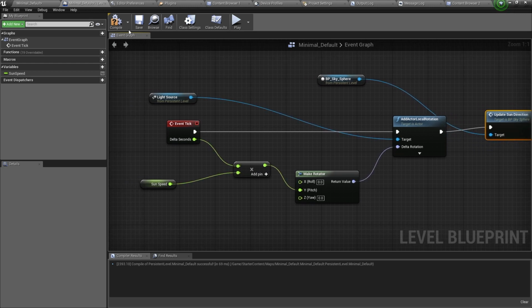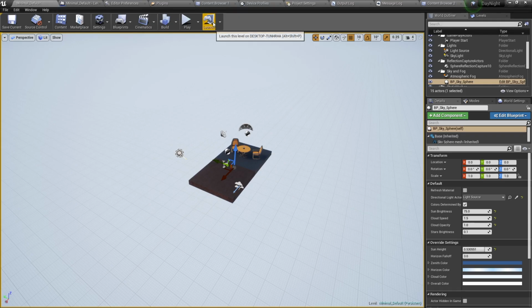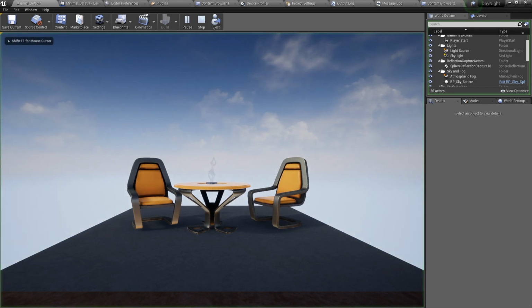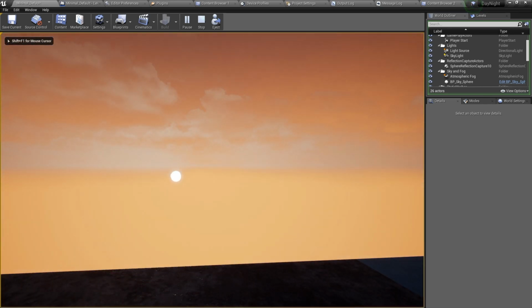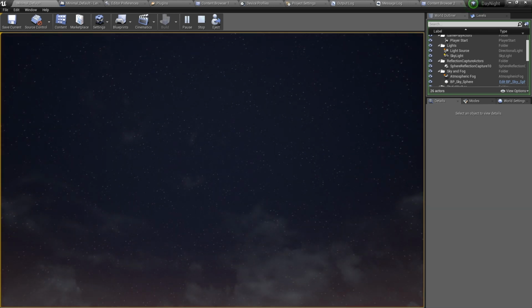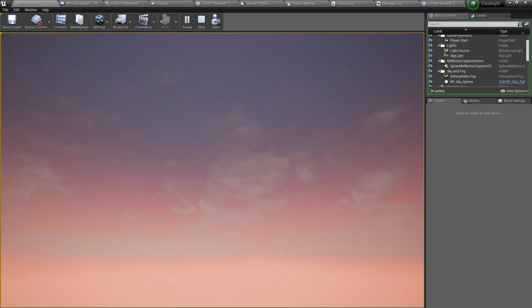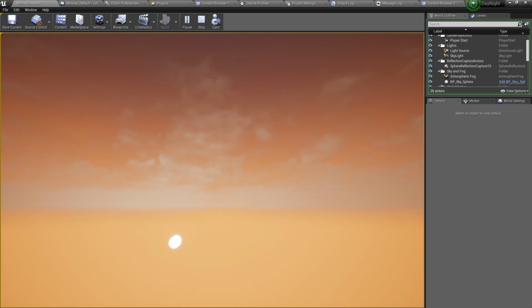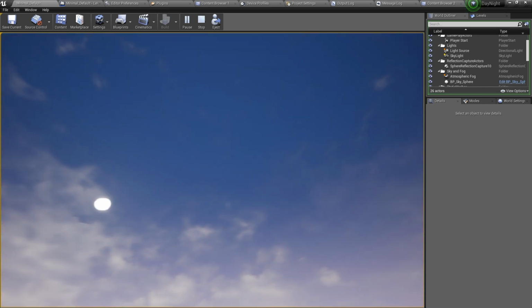So compile and save, and go back to the level. Press play, and you can see you have a day-night cycle in action. Now the speed of the cycle will depend on the variable SunSpeed, so be sure to tweak it to your liking. So that's it for this video.